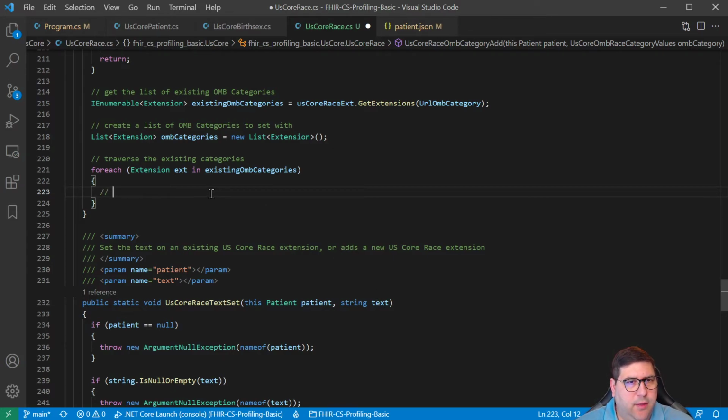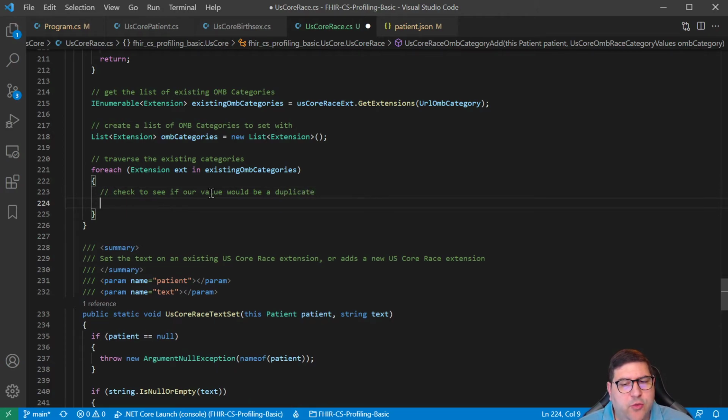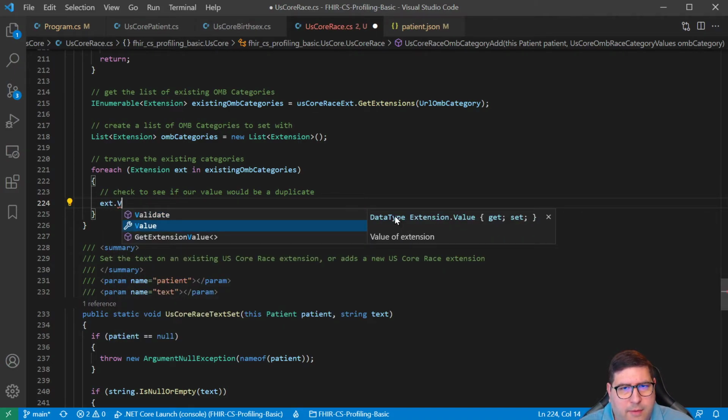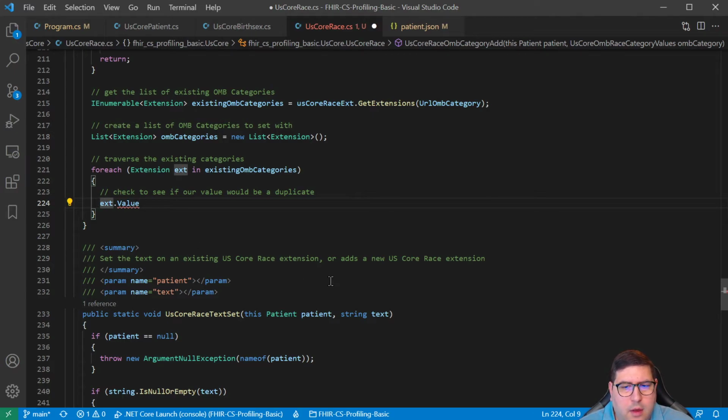We have a couple of things that we can see here. The first is, as we were talking about before, if this one already exists, we're done. We don't want to touch the list anymore. We don't want to do anything with it. So we want to check to see if our value would be a duplicate. Now, if we look in extension, we can see that we do have a value, but value is just a data type. And so we know that this is a coding.